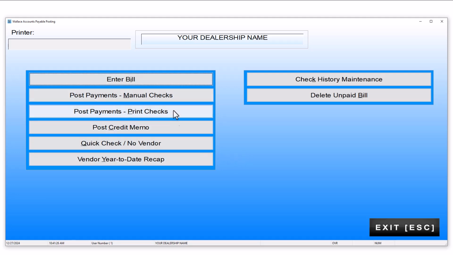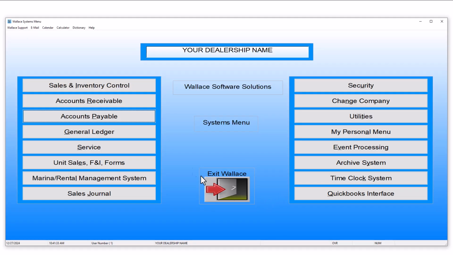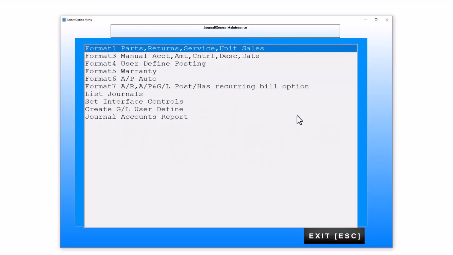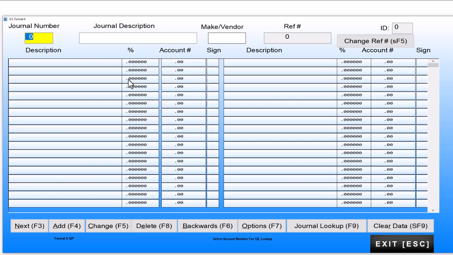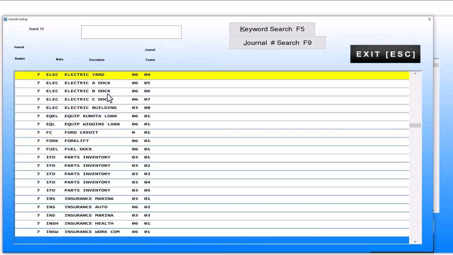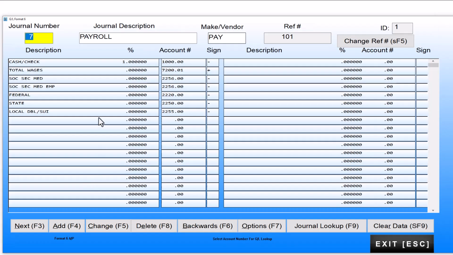Now, as far as setting up your vendor GL information, basically that is normally done in General Ledger, and our support staff will assist you on that. And normally it's over here where it's accounts payable, auto post. And there again, let's just look up and see what we got here. And these are all my things that are in my auto post. And if we look at our payroll one, here it is right here.